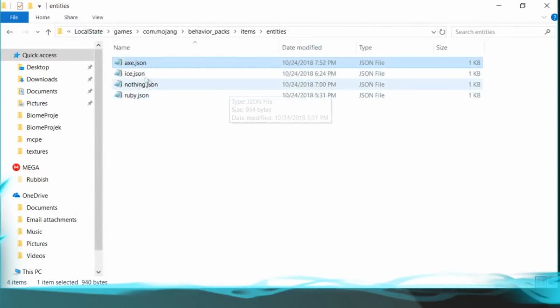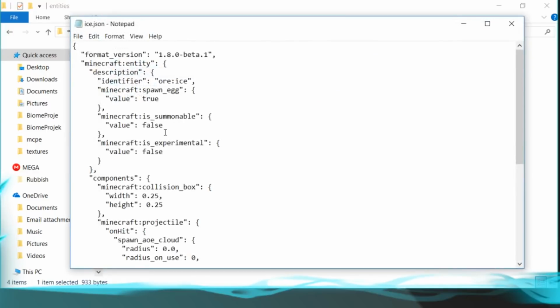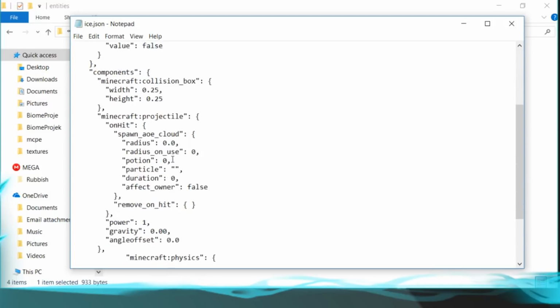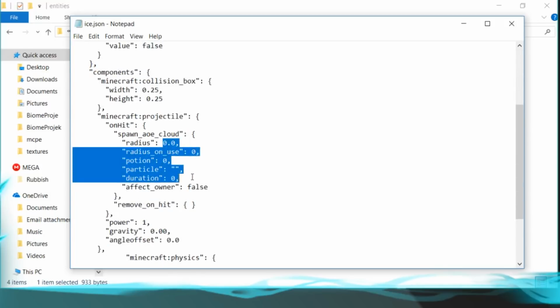Now with that being done, these are different. So if you go to like ice here, everything's different. Summonable is false. It does have a spawn egg because you need that to be able to see the actual creative item you want. Now I left these the exact same, but I zeroed everything out so it does nothing and it falsifies for the owner.